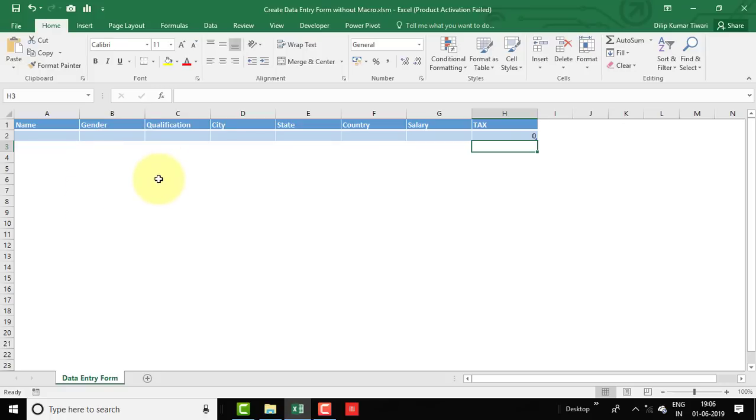Basically, a data entry form is one of the best ways to enter data in a table. In this table you can either enter information directly in the sheet, or you can use the data entry form. The data entry form is really helpful if you want to enter data in a table. But creating a Visual Basic application form is a tough task.